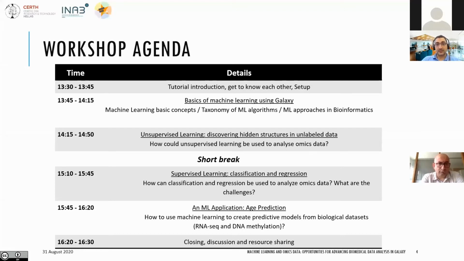So the first part is going to be focused on unsupervised learning, so how to perform clustering using Omics data. After a short break, we will start discussing classification and regression. Ideally, at that point, we'll be working on RNA-seq data. What are the main challenges here?